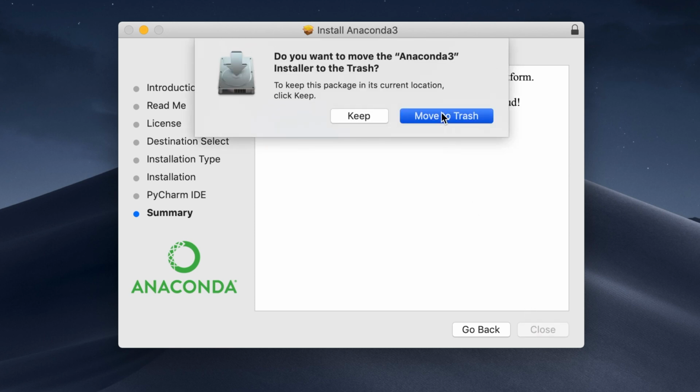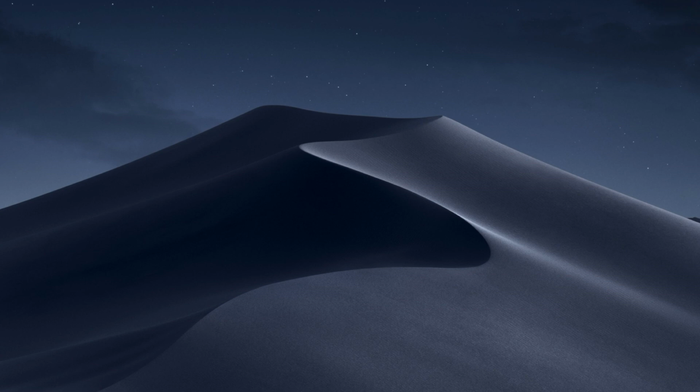And we can move that to the trash. And if you were able to follow along with me, then you have successfully installed Python on your computer.